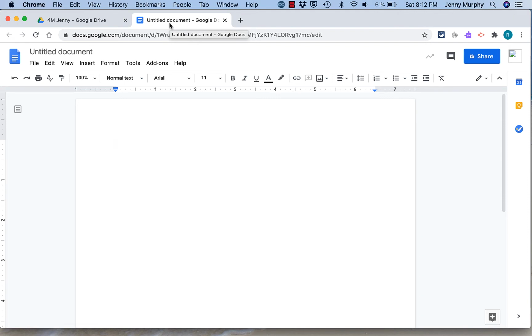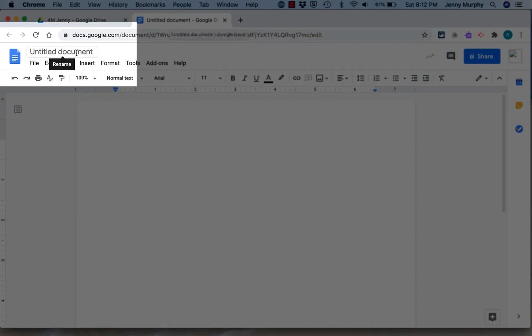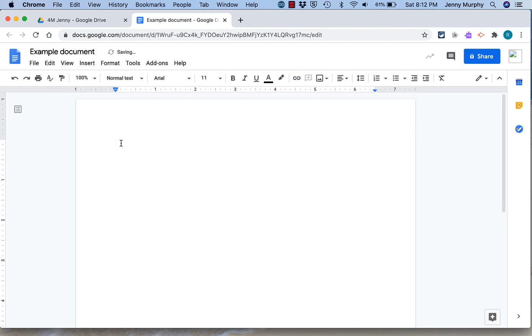As soon as we start a new document, we want to give it a name. So right here where it says Untitled Document, we're going to click and we're going to give it the name that our teacher tells us to. So this example is going to be called Example Document. And we're going to go through some basics about what you need to know about Google Docs.